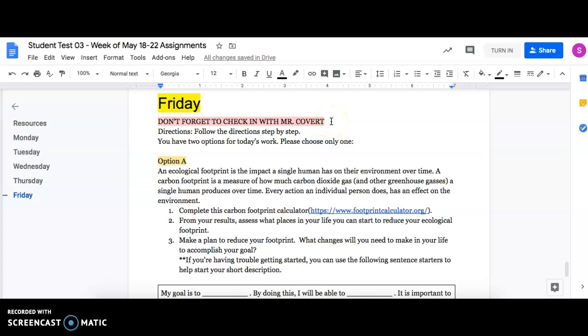Friday, again, make sure you check in with me through email and let me know what your progress is, that you're working on your work. And again, you're going to follow the directions step by step. And again, you have two options for today's work. Please only choose one of those options.